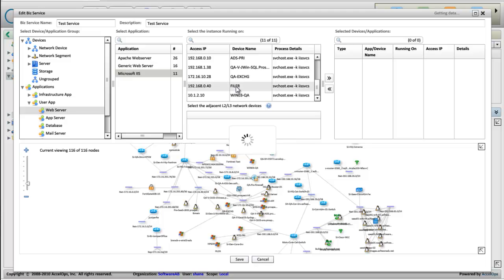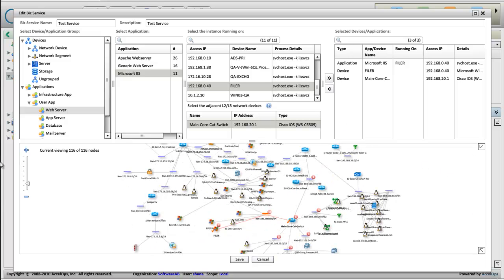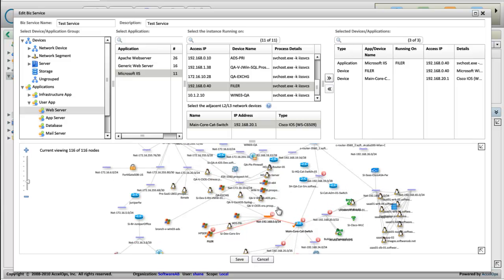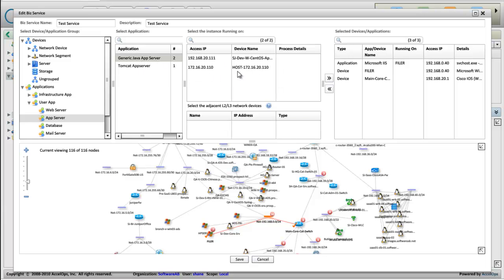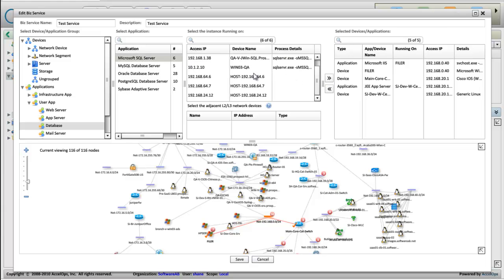On the right-hand side, you'll see that this wizard has done a few things for me. It's added the application, the server it's running on, and the switch where it's plugged in. You'll see that highlighted on the topology as well. Now we'll choose an application server and a database server. You'll see when I select the database server that it's located on a different part of my network. If there were multiple communication paths, it would pull in all of the necessary devices to complete that service.